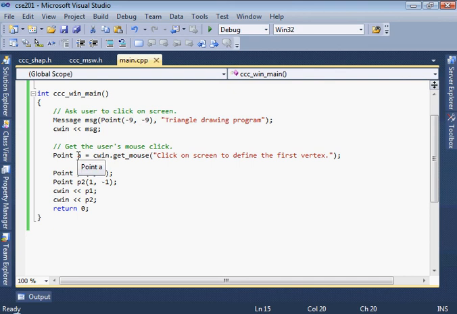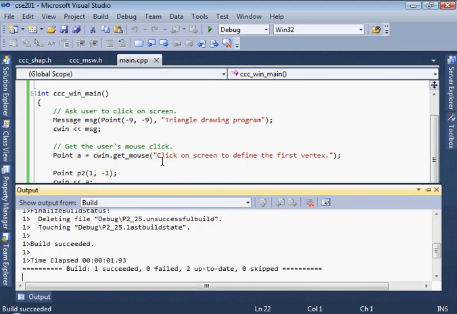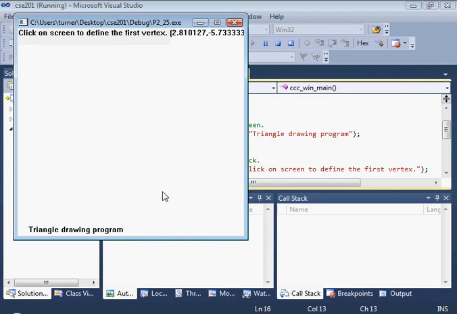So we want to display the point at A, and we're displaying this other point that we created just as part of our test process. So let's just do it like this. We get the A from getMouse, and let's go ahead and display the A. So I'm going to click up here, and there it is. That's how that works.